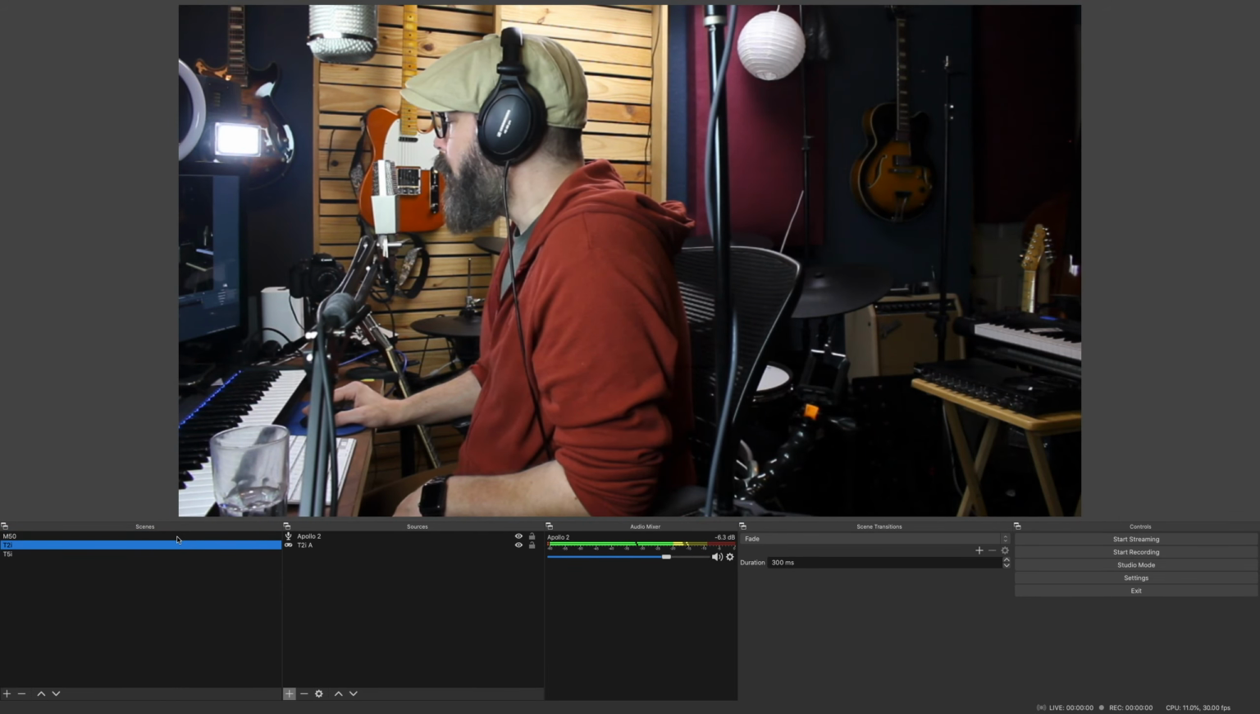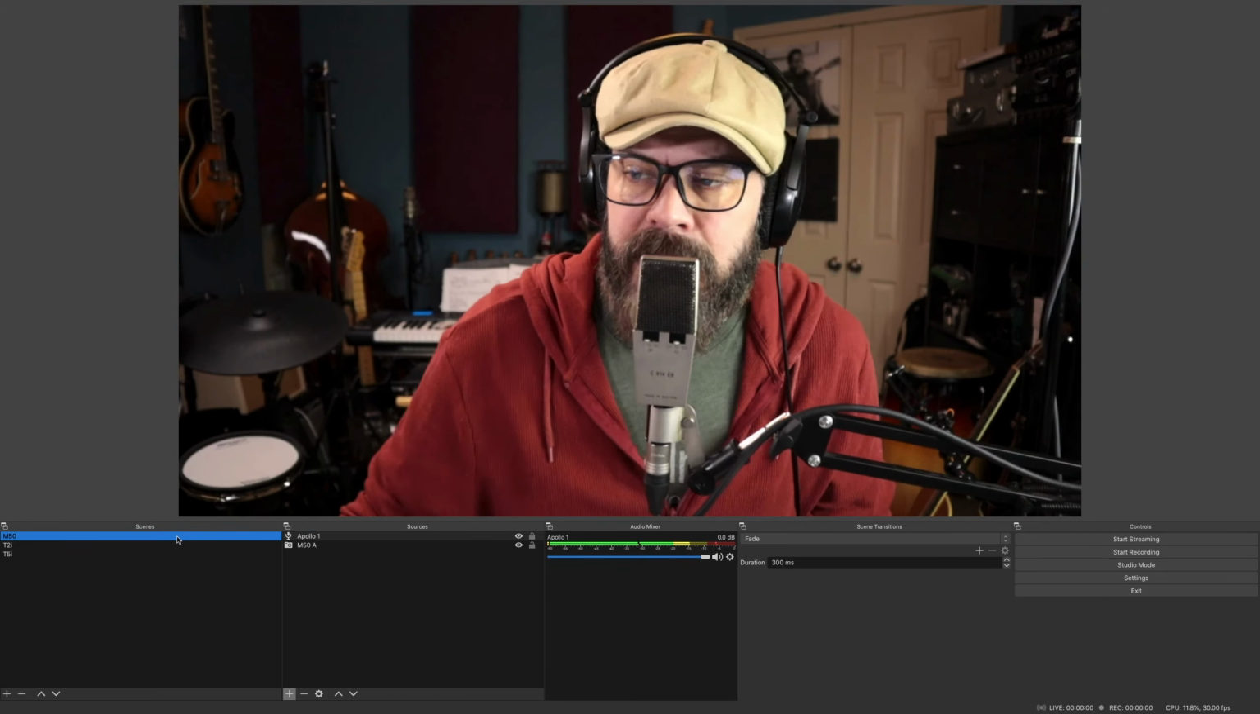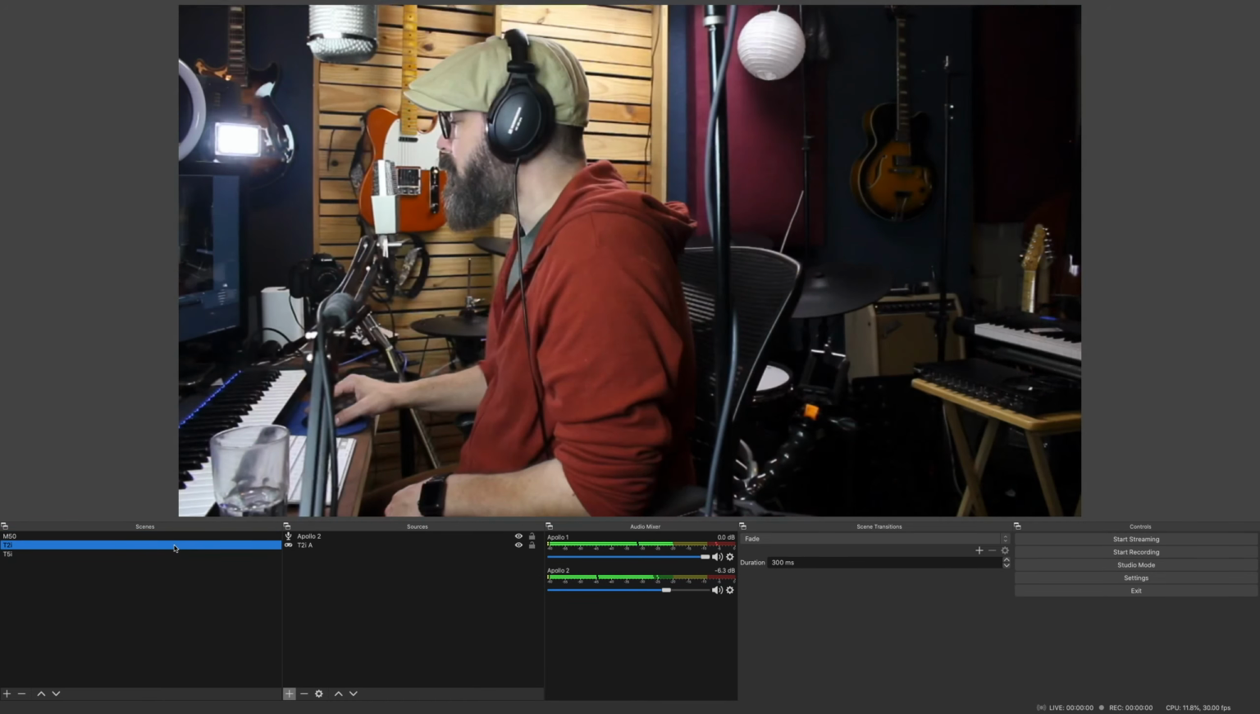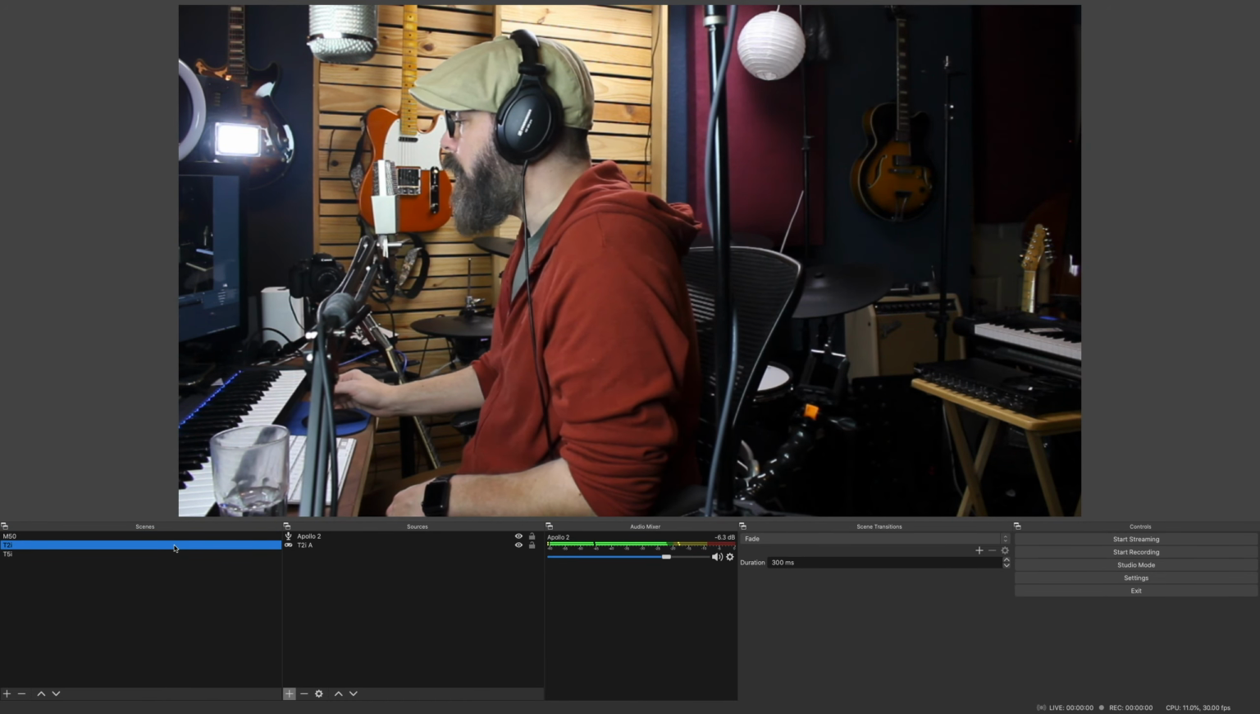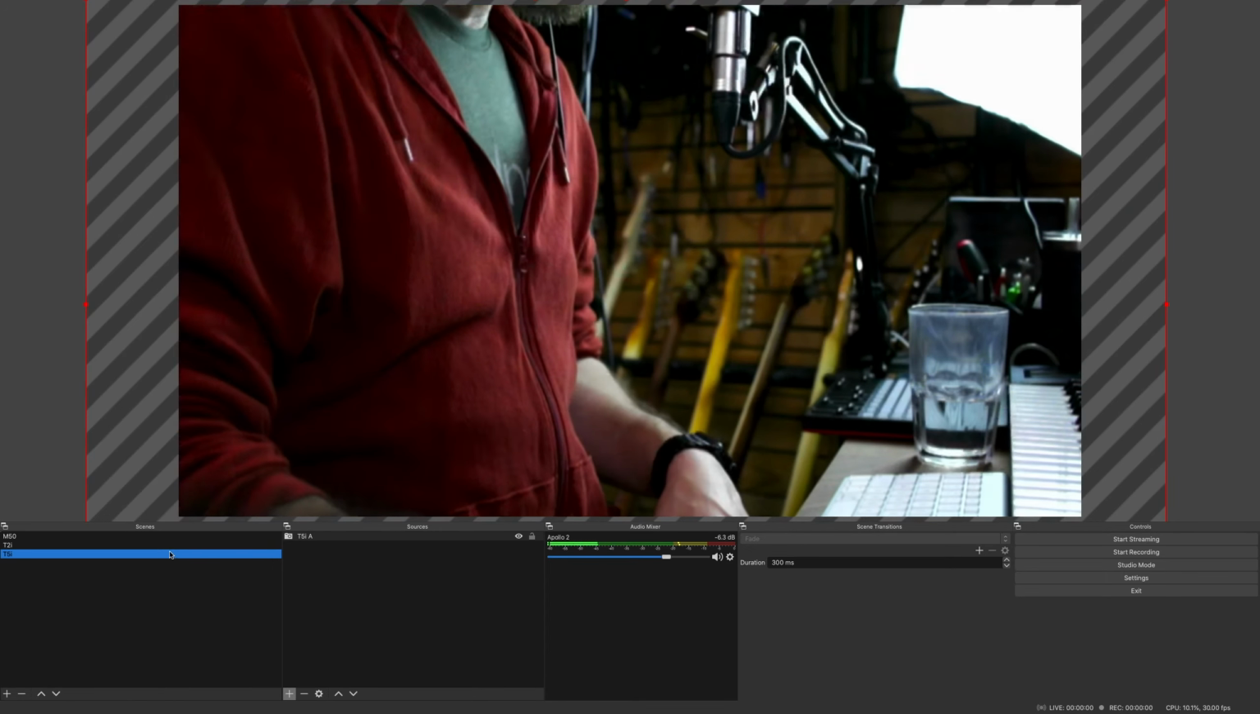When I go back to the first scene, you'll see this fader jump back up. Boom. And even though graphically it takes a minute to show you that, it's pretty seamless in terms of fading from one to the next.